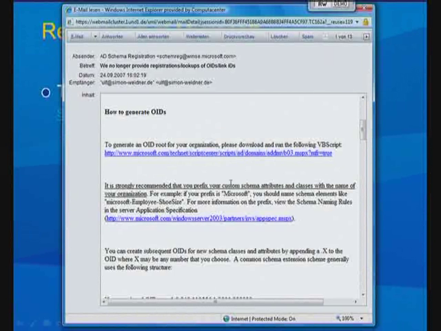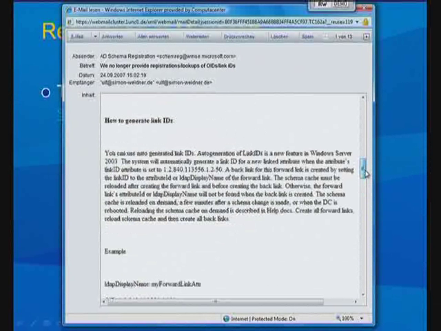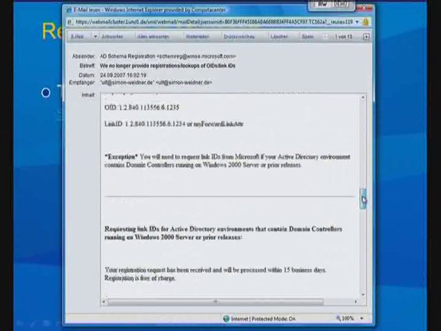It's strongly recommended that you prefix your custom schema extensions with classes with the name of your organization. So there's information there which is already pointing you that you should make sure that your names are unique, and so on. And here you also get the information how the best practices are to create your own number namespace underneath the OID root you are generating yourself. And then they are also talking about link IDs. I will cover this later in the slides, but this email is giving a lot of valuable information. For example, how to do those link IDs here automatically too, and so on.